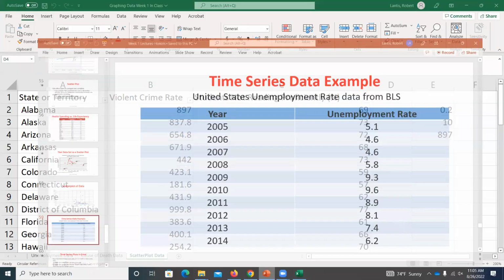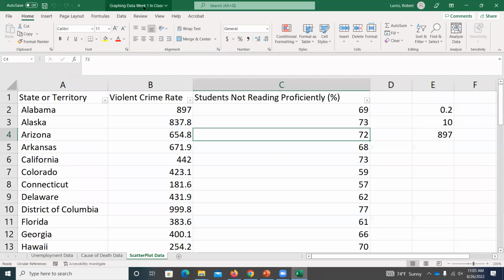All right. So if we go to that graphing data and we go to that scatter plot data worksheet, I had every single state's data as up to date as I can get. Their last year's violent crime rate, as well as a measure of what percent of their students were not reading proficiently. I forget exactly how this was measured, but we'll notice a lot of states aren't doing very good.